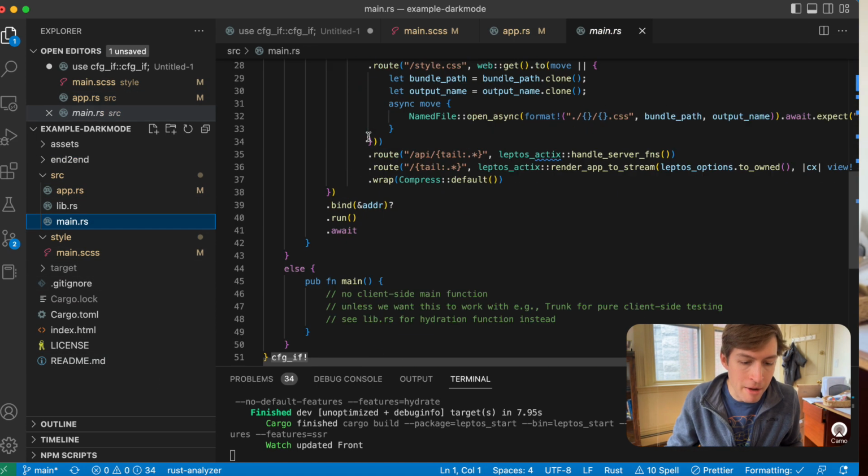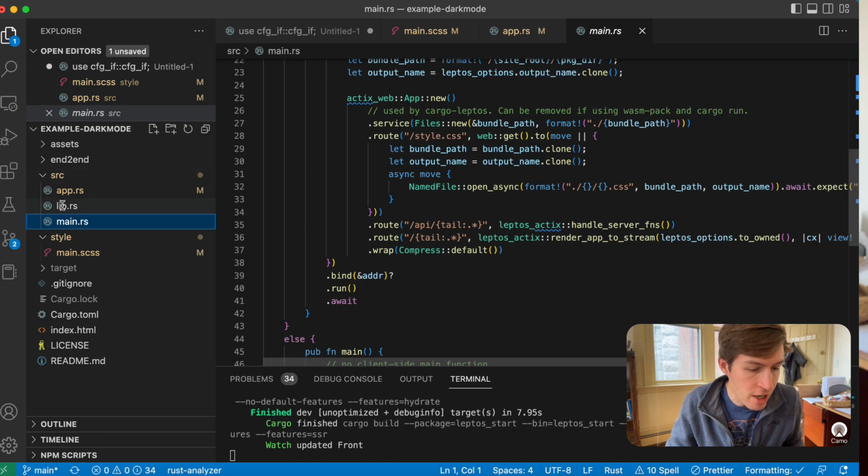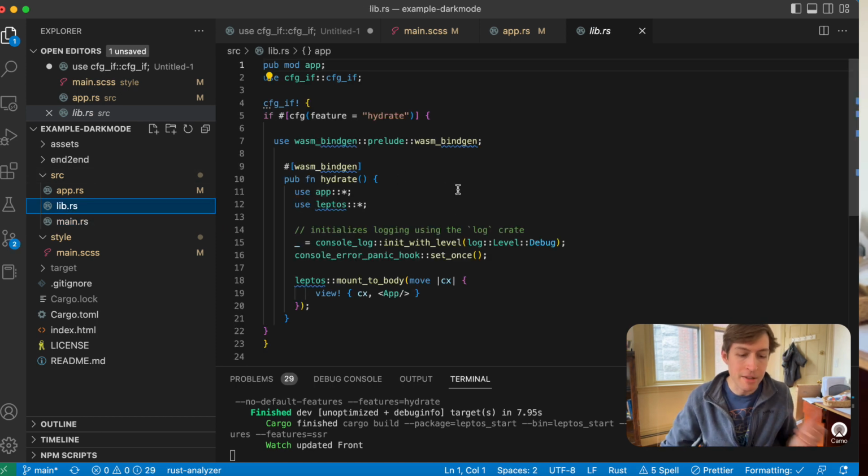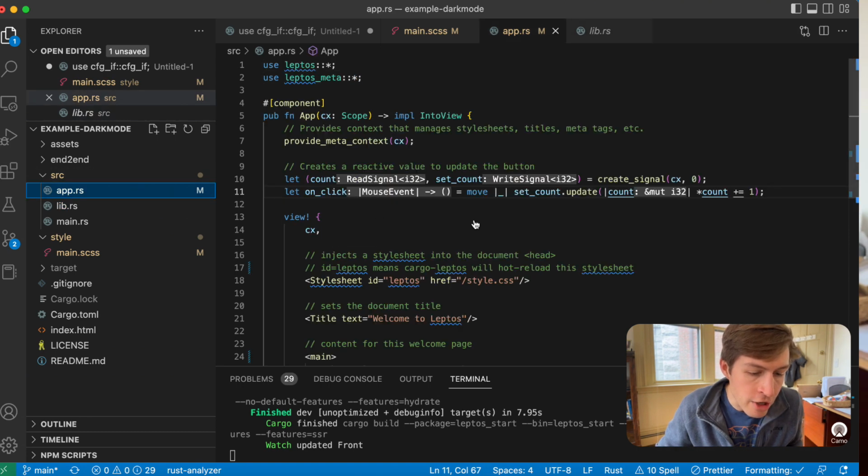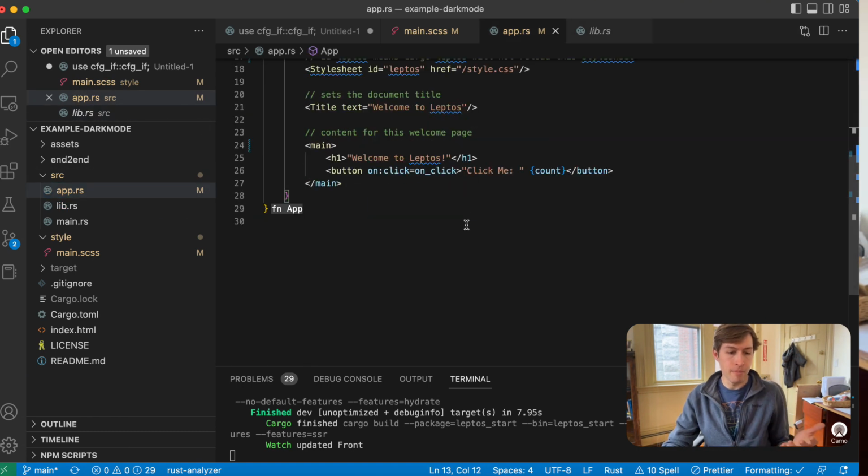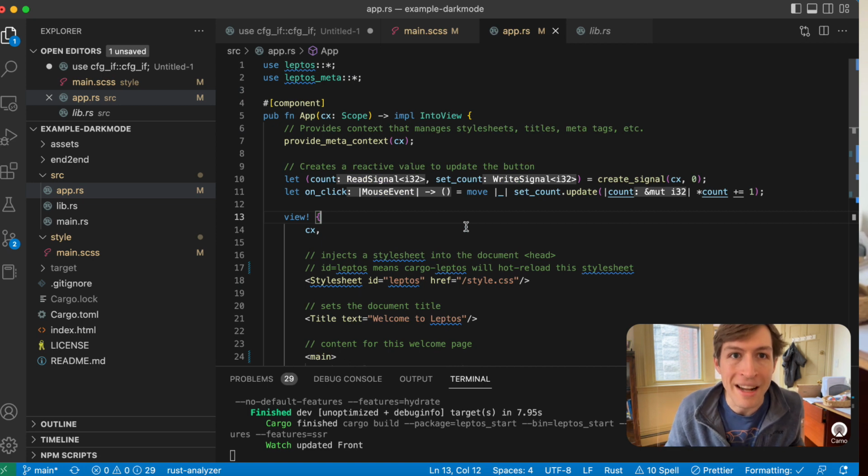Main.rs, which holds about 50 lines of boilerplate for your server. Lib.rs, which is about 20 lines of boilerplate for the hydration code. And then your application. And pretty much everything that you write can live in this file, or then branching in modules off of it just in normal Rust style.